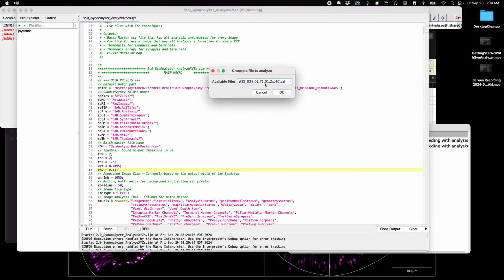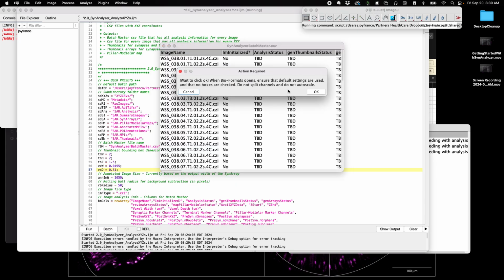Specific image, 2, 3, 1. See, I missed this window because I was rushing. So the image had been previously initialized, but I didn't complete the initialization. So I do actually need to repeat that process. So click yes.